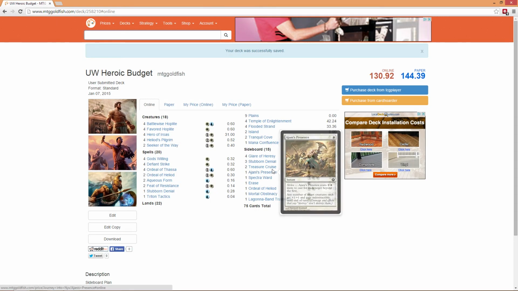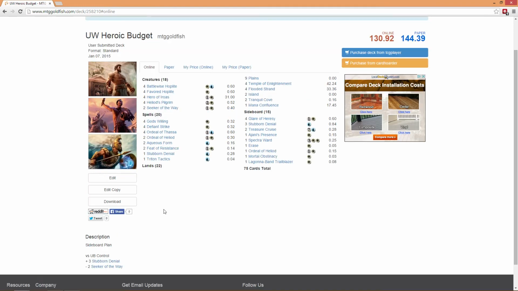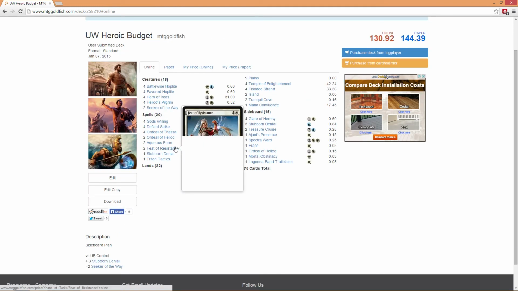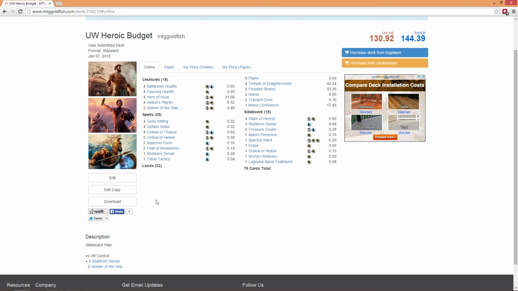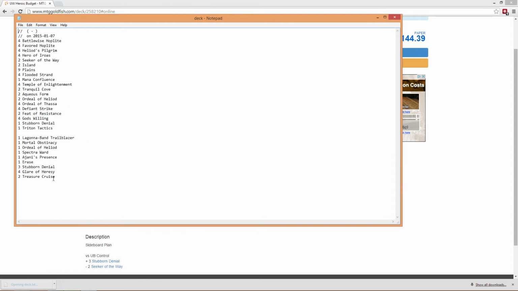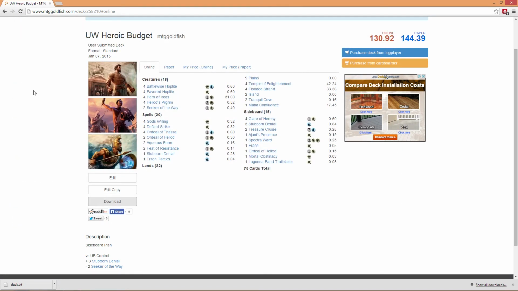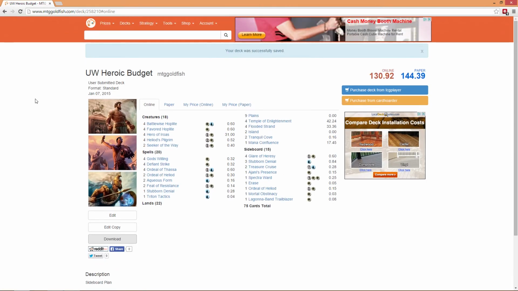And here's our deck. So you can see the sideboard plan is down here, and here are all the cards. We have a couple of social media buttons here, so after creating your deck you can share it with your friends. We have a download button, so you can download your deck. And this will be Magic Online format, so you can just import that into Magic Online if you want. So that's how you create a deck.